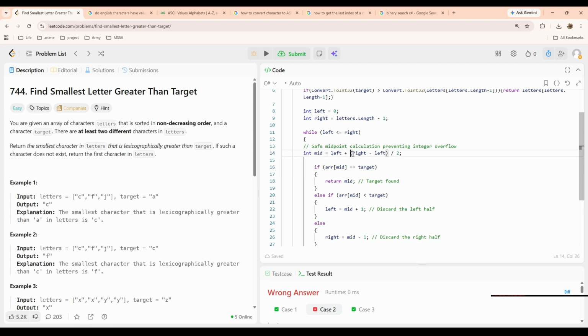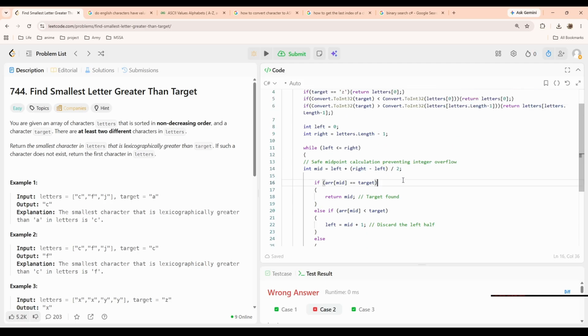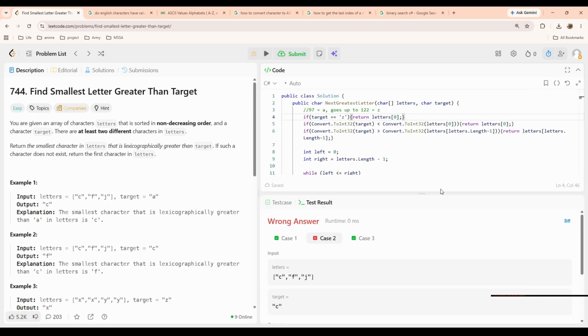And I remember asking this exact question, why not just left plus right divided by 2? And there was some weird shenanigans with the number system that made this the right way to do this, which I'll have to revisit. We have to address if the target is the same as one of the values.